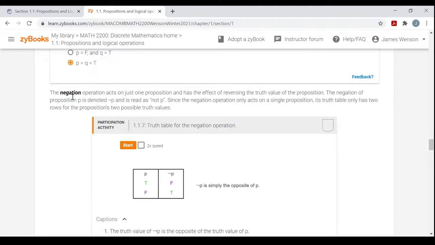Now this is a new operation. We talked about disjunction, conjunction. Now we have the negation. The negation operation acts on just one proposition and has the effect of reversing the truth value. So the negation of proposition P is denoted by this. It's like a little sideways, backwards L looking thing. You'll see me draw it. And it is read as not P. So you have P and not P, or the negation of P.